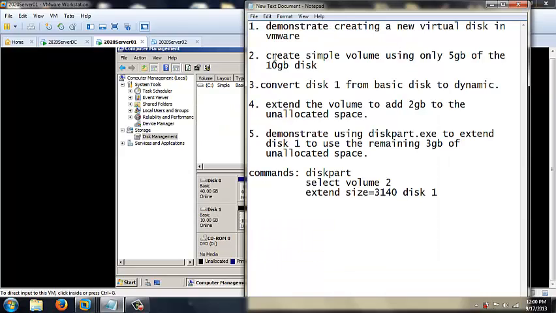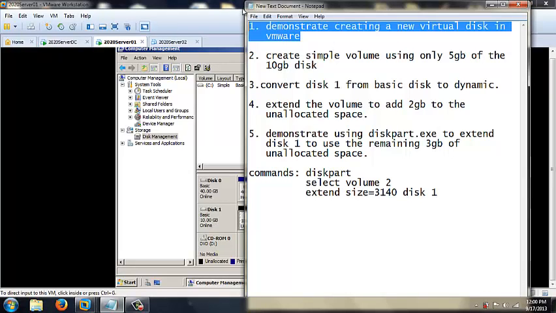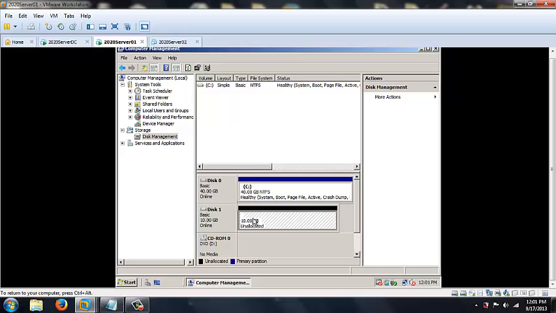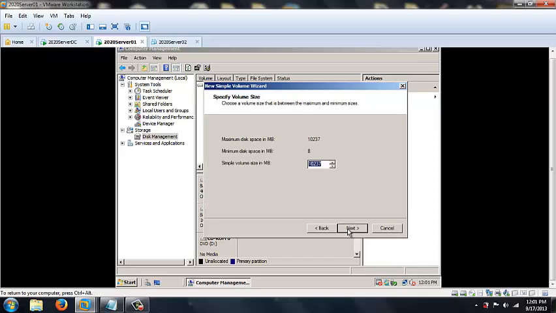So first, we've already demonstrated creating it, and we're going to create a simple volume using only 5 gigabytes of the 10 gigabyte disk. So you want to right click on the unallocated space and click New Simple Volume. You want to click Next, and it's going to ask you the size in megabytes, how big you want it to be. We want to use 5 gigabytes of the 10 gigabytes, so in megabytes that converts to about 5,000 megabytes. Click Next, and you can assign this to any letter you want, but we're just going to keep it at E for now, and click Next.